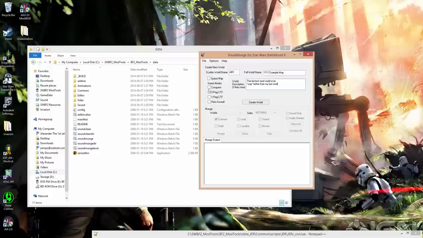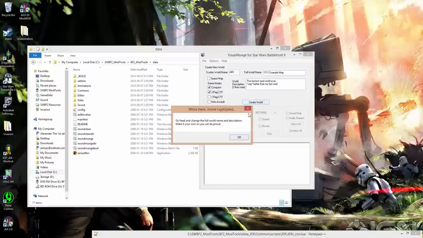Alright, so let's make a conquest mode available to the player and maybe two flag, capture the flag, just so we have a few options. And that's really all there is to it to get started right away. And you just press create world.